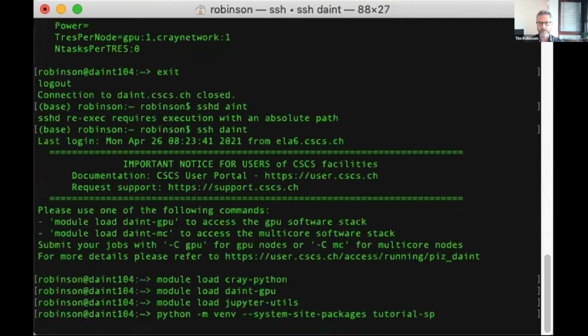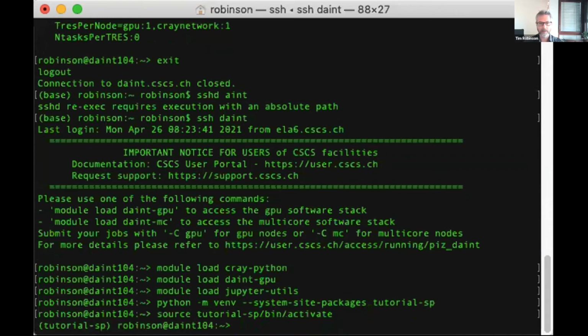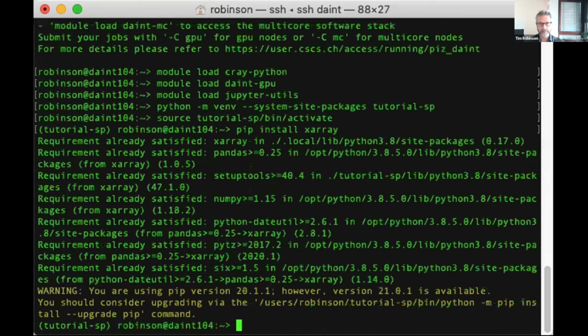So we create our virtual environment, and then we source it, bin activate. And then we can pip install various things that we need. So we go pip install xarray. And you can see that some of the requirements are already found because we said we want to use system site packages. So you can see that it finds NumPy already in OPT Python 3.8.5. The other thing we wanted was Seaborn, so we install that.